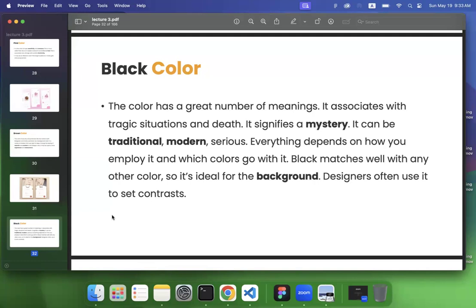So if you have an application that you want to convey the message such as mystery or traditional or modern feeling or seriousness, you can use black color accent. So most of the time we are using black color as the background color. As dark mode came into place, now most applications have dark mode. In light mode, it is white color background. In dark mode, we usually use black color background. So in this way, you can match different colors. A good example is Spotify. They had the black color background from the start.